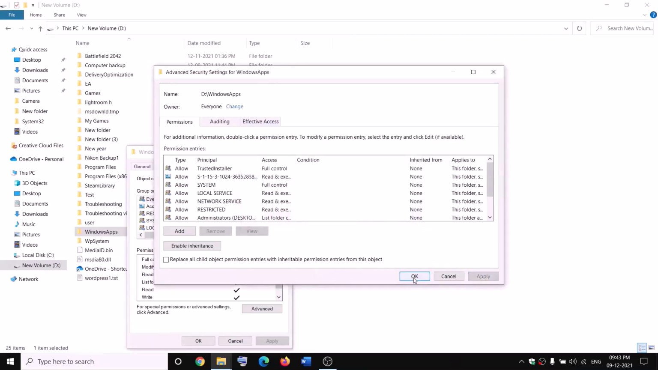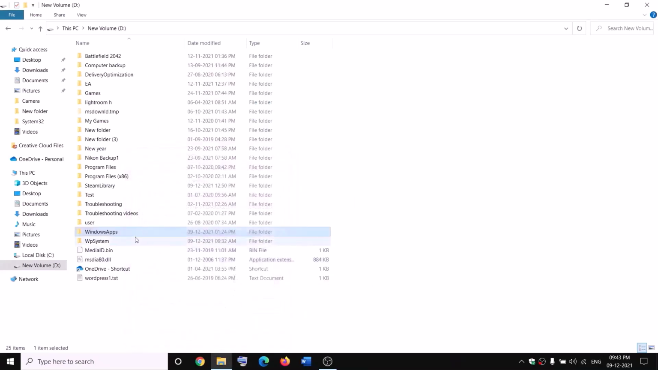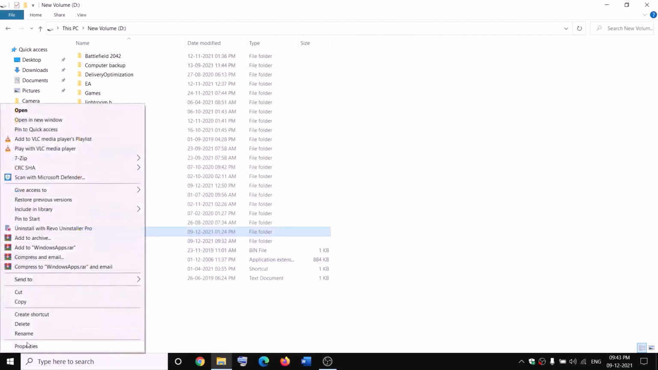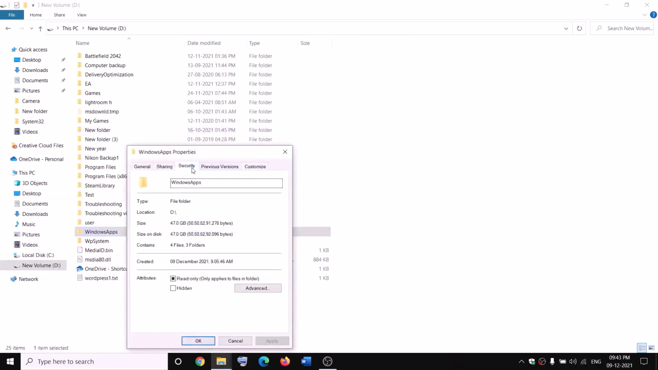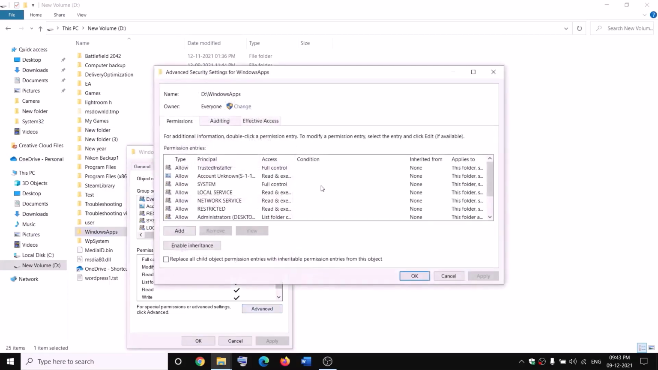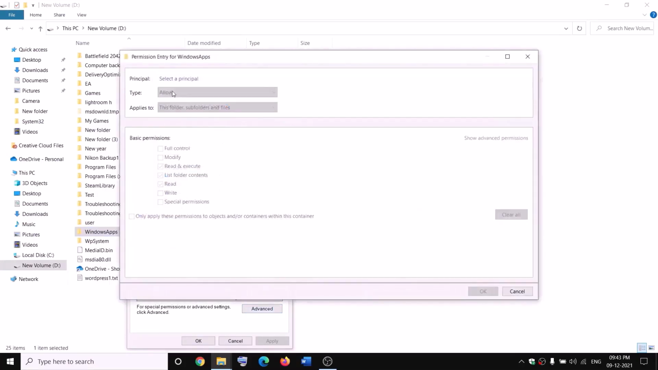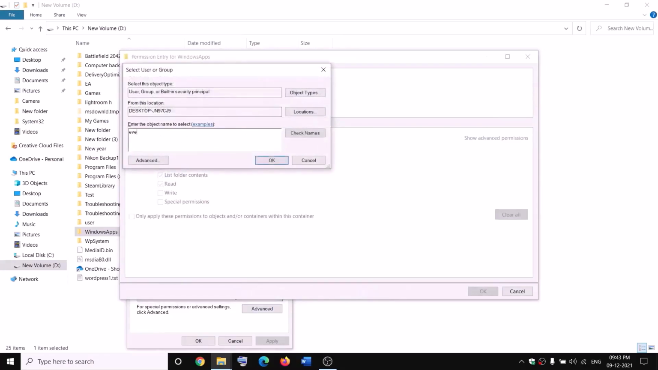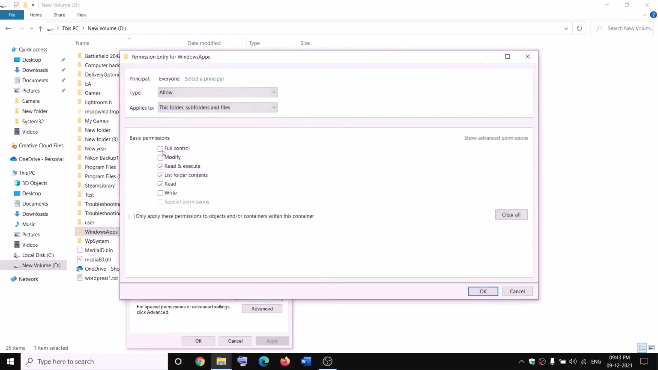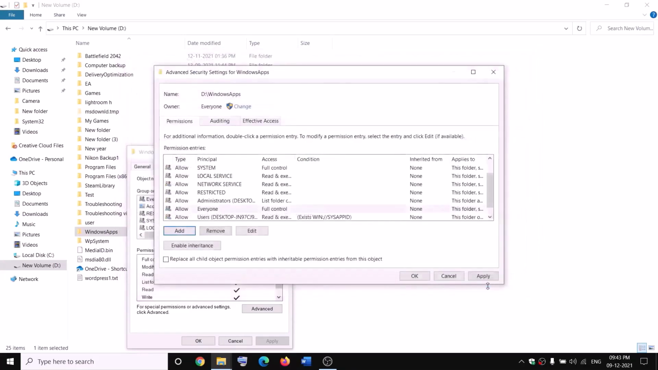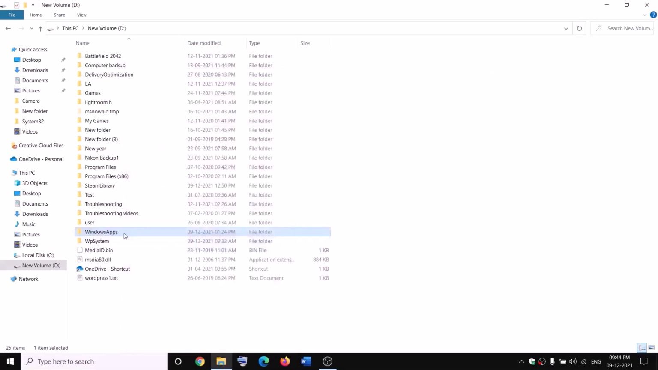OK, OK, again OK. Again make a right click on WindowsApps, select Properties, Security tab, Advanced, and this time click on Add, Select a principal, Everyone, Check Names, OK, put a check on the box which says Full control, OK, Apply, OK, OK. Now make a right click on WindowsApps, click on Rename, and then rename it as WindowsApps.old.